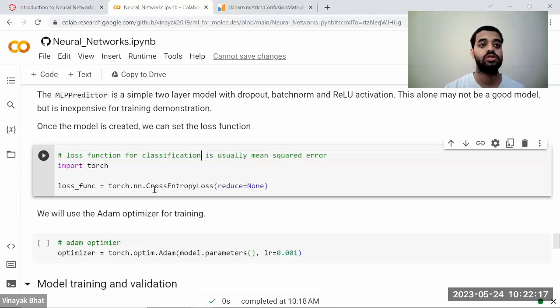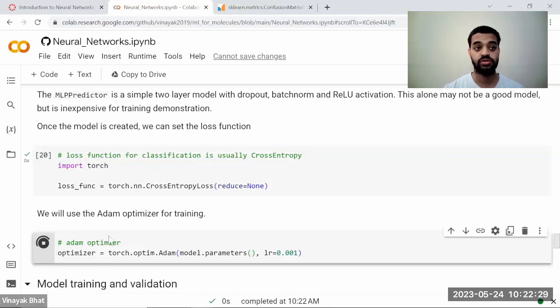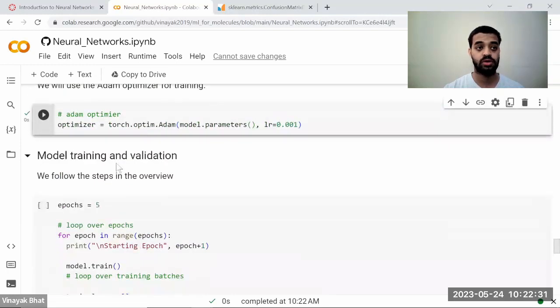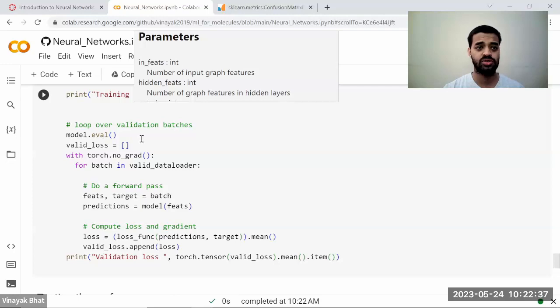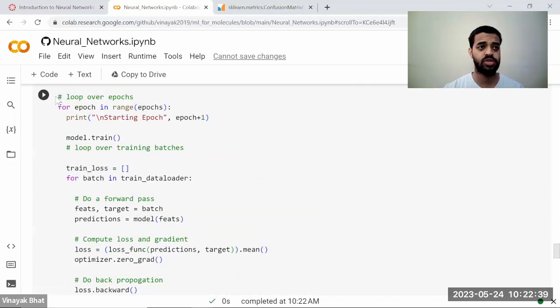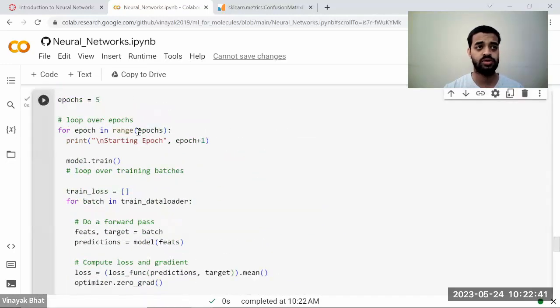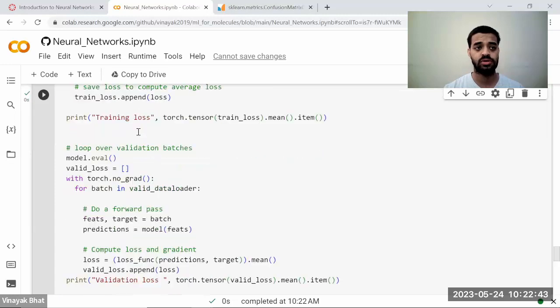Classification uses cross entropy. Change this, and this is also the same, and the optimizer is, that's right, and you should essentially be able to train it. Let's see, hopefully this doesn't give any errors.